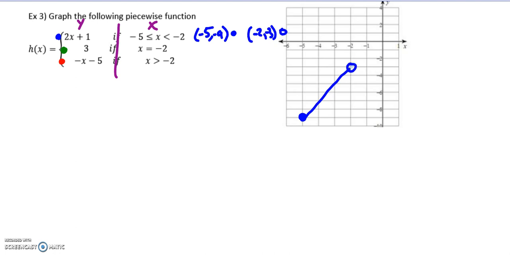For the middle section, he's a little bit different because of that equal sign. I'm not going from one x value to another. I am living exclusively at -2 as an x value. So at -2, my y value is going to be 3. So it's just a really fancy way of writing -2, comma, 3. And he's a closed dot because he only exists at -2. He's equal to at that point.